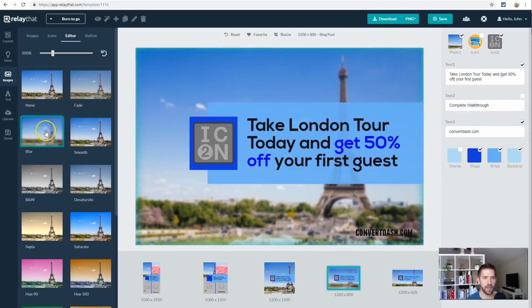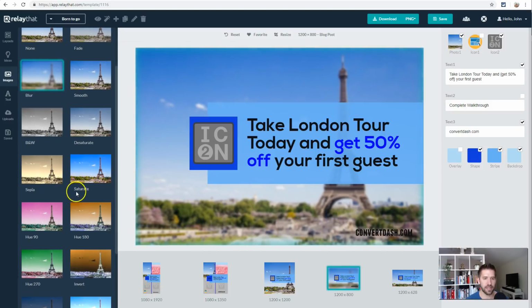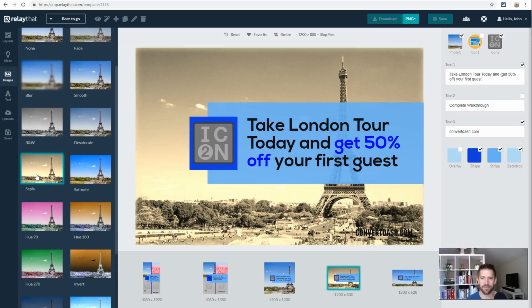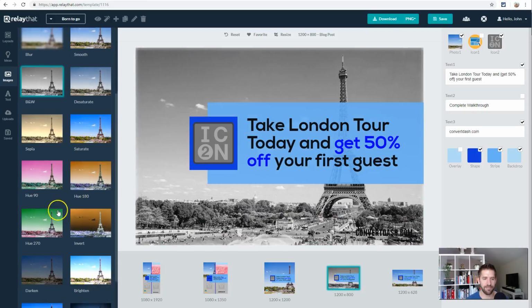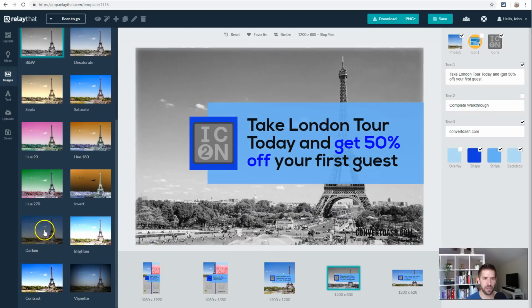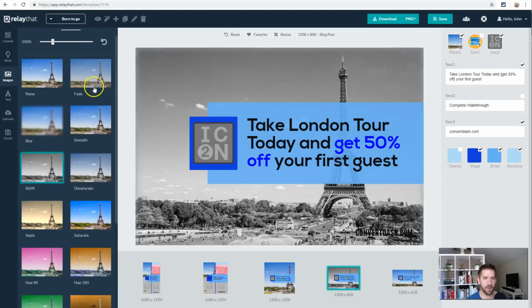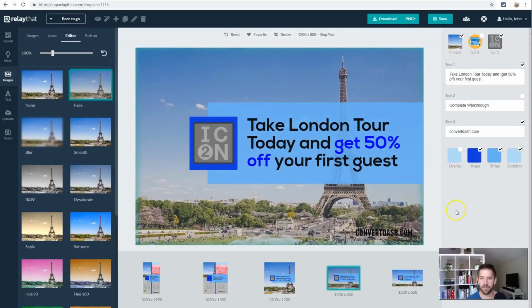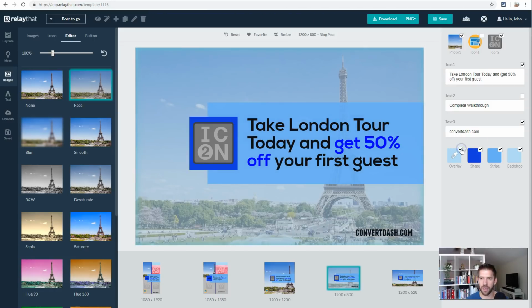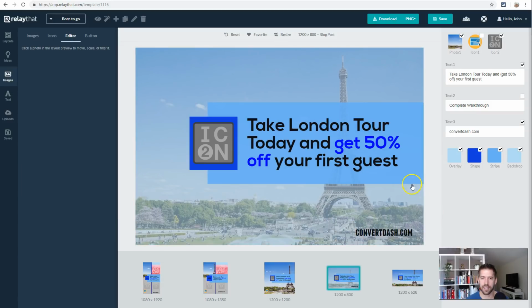But let's do a couple things as well. Let's go ahead and look at, let's do like a sepia. Not a big fan. Black and white, it's okay. What if I were to, let's do a fade. So you've got all these different one-click edits to the photos, which really, really helps. You can also do an overlay on top of it, which seriously helps bring out the color of the text there. So now we've got something I can very easily see.